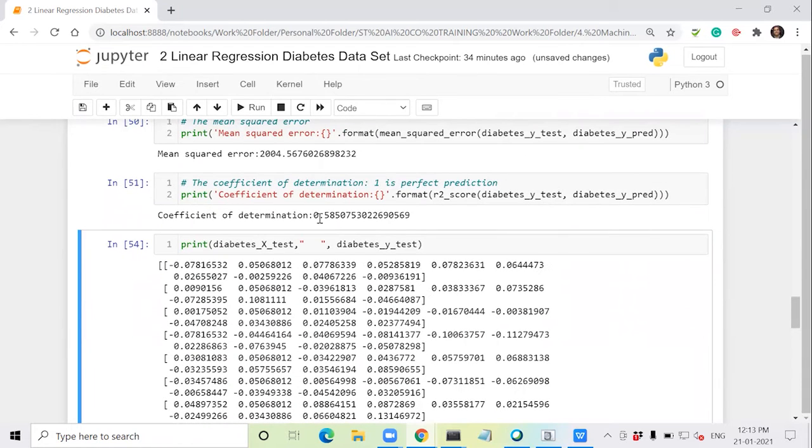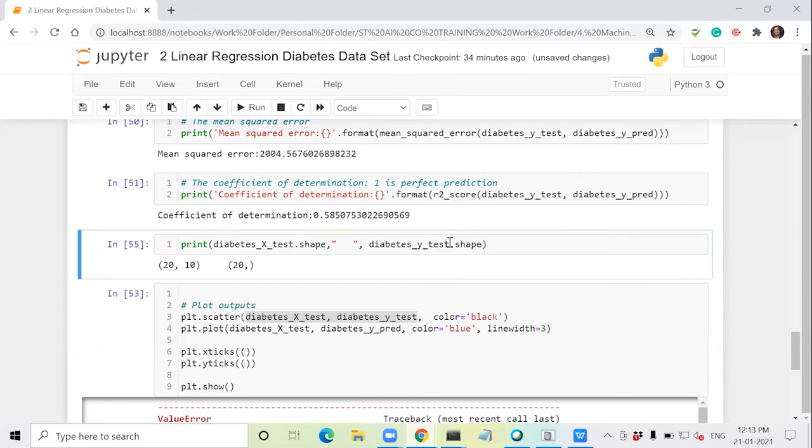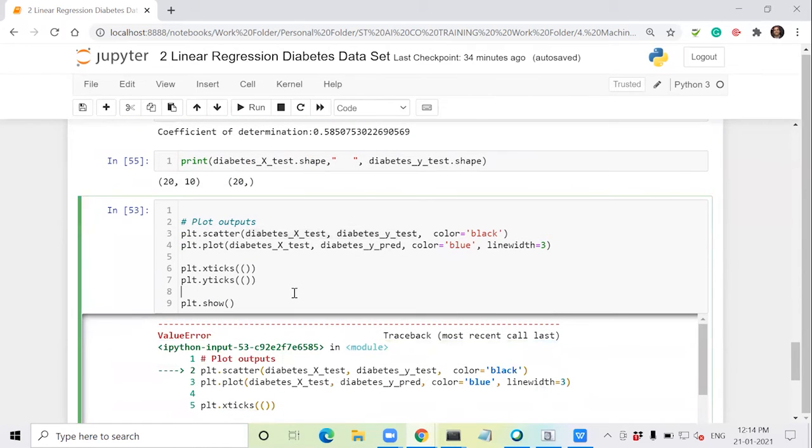Let me print dot shape. Okay, so it's 210 and 20, and so scatter plot is taking a decent value. I don't think there is any issue with the value. It is okay. And diabetes X is also correct. I don't think there is any issue with the plot value. Let me rerun the cells.